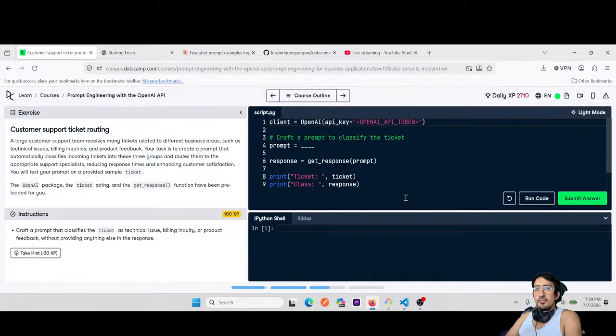Okay, so customer support ticket routing. A large customer support team receives many tickets related to different business areas, such as technical issues, billing inquiries, and product feedback. Your task is to create a prompt that automatically classifies incoming tickets into these 3 groups and routes them to the appropriate support specialist, reducing response times and enhancing customer satisfaction. You will test your prompt on a provided sample ticket.